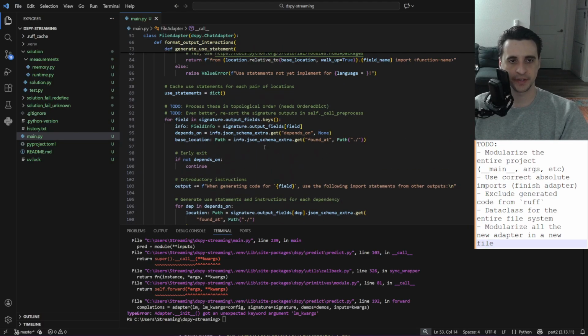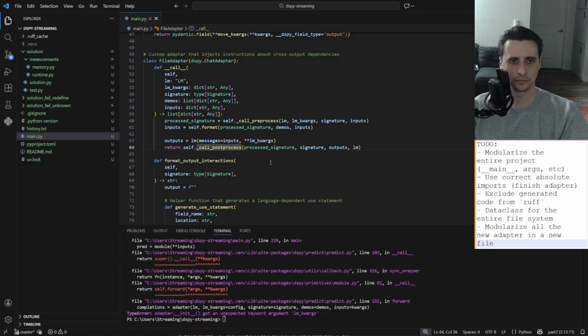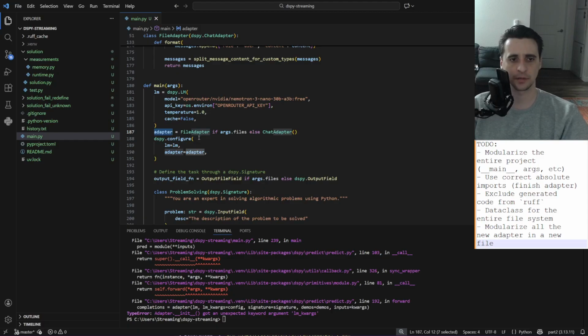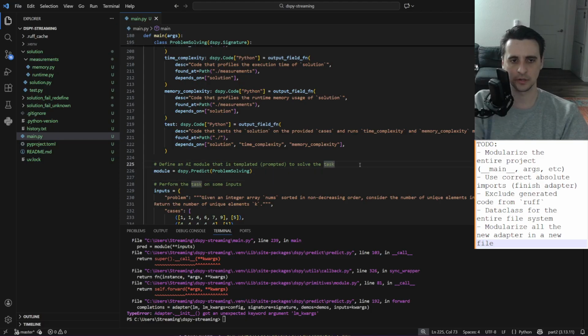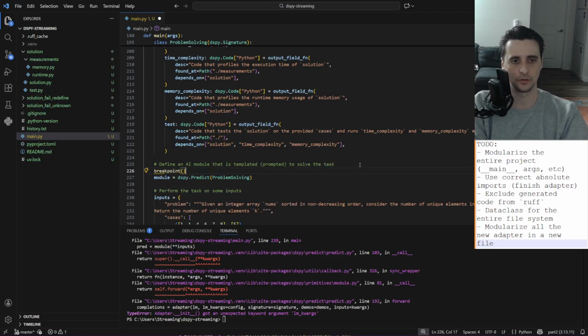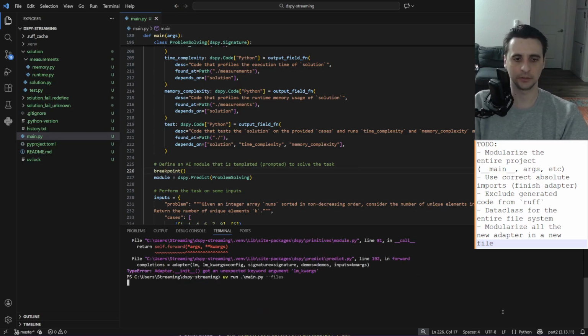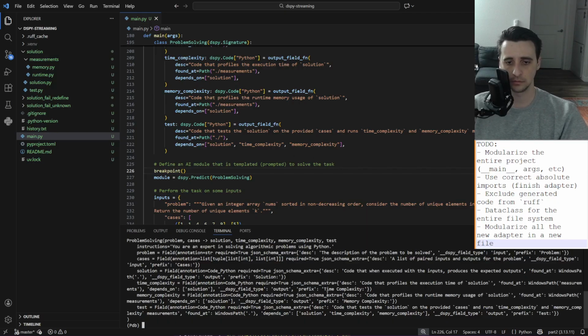So we have a DSPy predict error now. Where's the adapter? Did I not put the adapter? Oh, I did use the adapter. Okay. And output field function, if args files, okay. This should be good now. So output field function. Okay, so we are right here then, right? Let's see what's happening here. Something bad is happening here. But this should be easy to fix. Signature. No, problem solving. Found that. Path. Found that. Depends on. Okay, so these are all here.